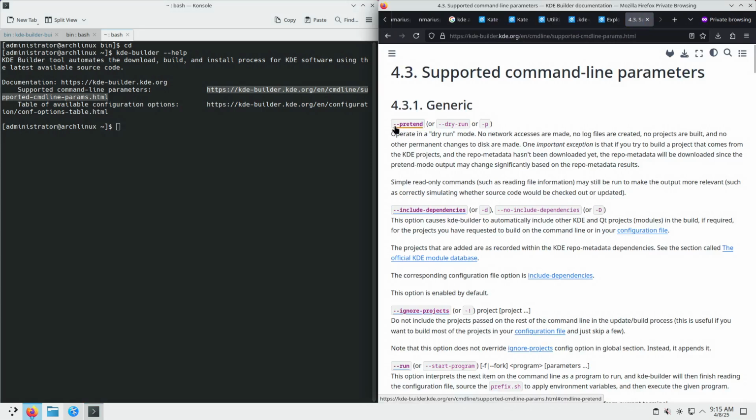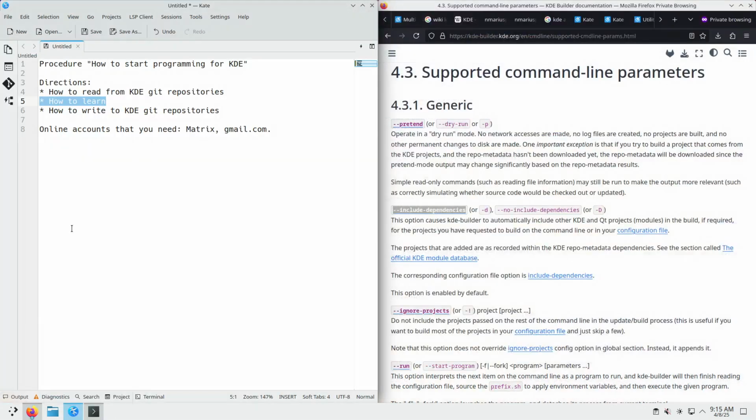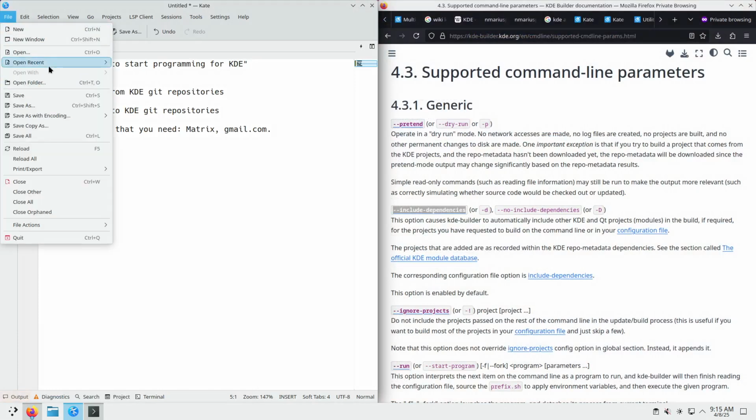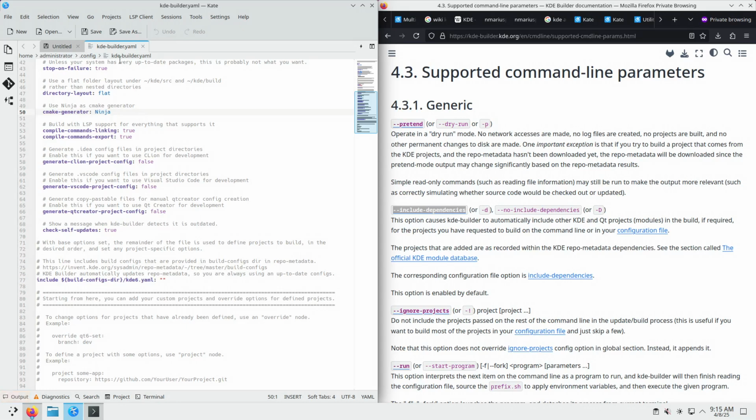So there's the parameter --pretend, which we used the first time we have run kde-builder. We have run kde-builder space --pretend, and then the name of the Git repository kcalc, which didn't do anything, it just simulated. Include dependencies, we don't need to specify this command line parameter because it's a default option that we have specified in kde-builder.yaml.